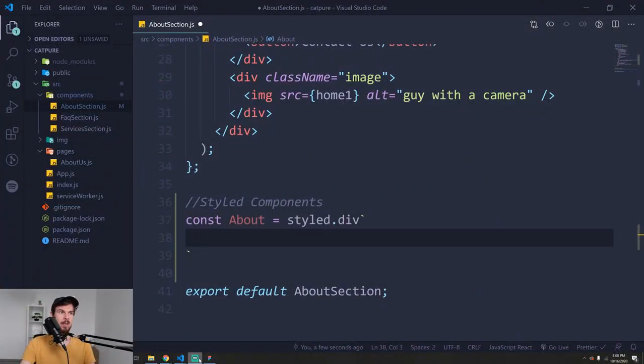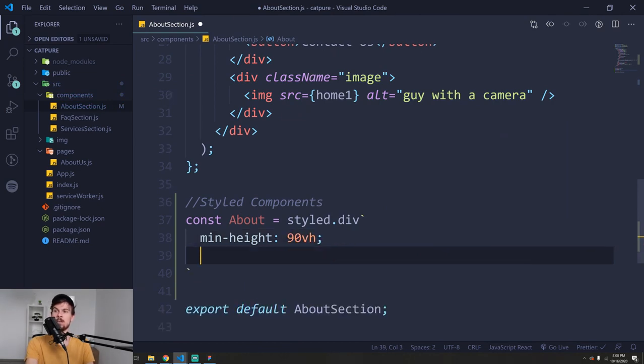Okay, so once you install that package, I'm going to wait a bit. Did you do it? Good. Now we can just write normal CSS for our file. So let's go here. I'm going to say this section should have a minimum height of 90 VH.